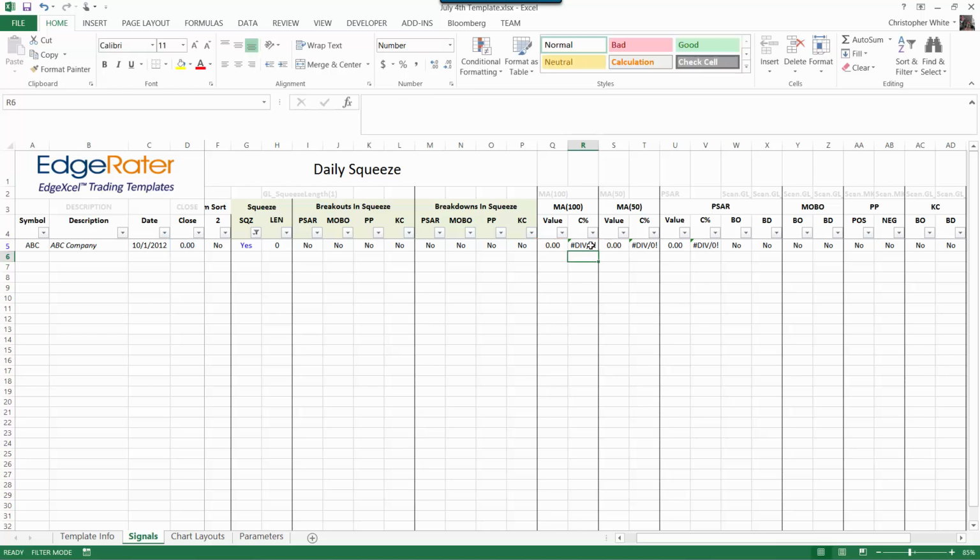At the moment, it's a divide by 0 error, because you'll note that my sample value for close is 0. If I put that as maybe 10 instead, then you'll note that the values come in here. And I think I typed the formula wrong, so it's D5 minus S5 over S5. For that one, this is actually D5 minus Q5 over Q5. Yep, that makes sense. Because Q5, the value for the moving average 100, is 0, that's why we've got the divide by 0.